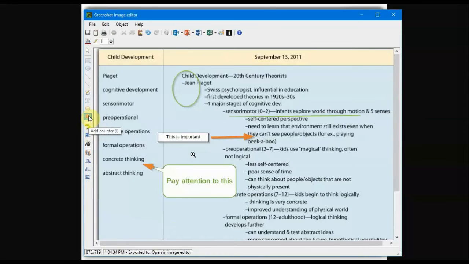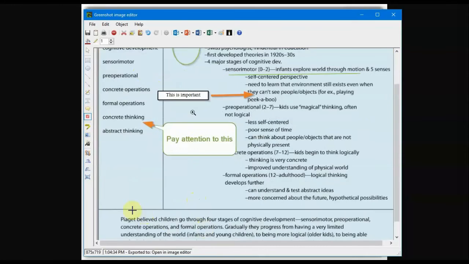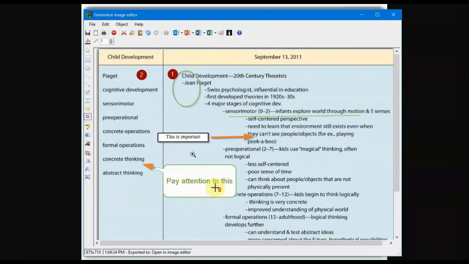The last of the annotation tools is the counter. If you want to denote steps in a process, this is a quick way to do it. Step 1, step 2, step 3. The counter keeps track. Every time you click, it counts up. You can also change the starting number, as well as the number color and the background color.